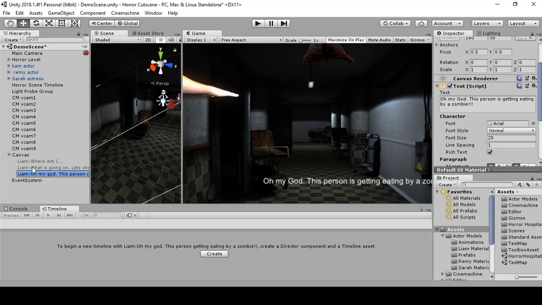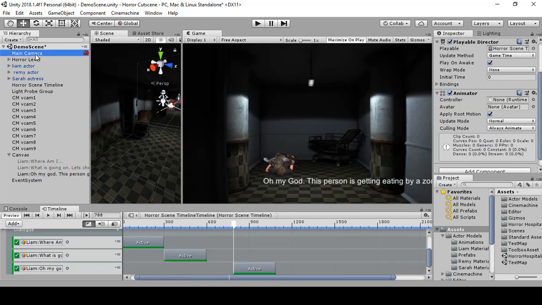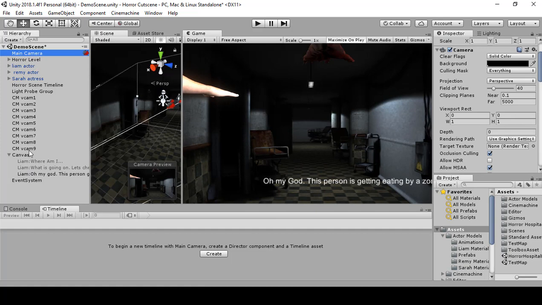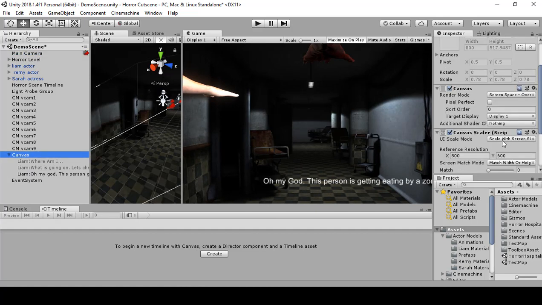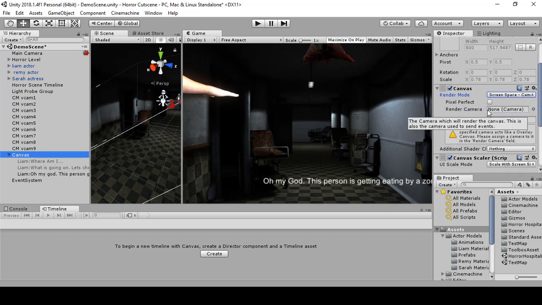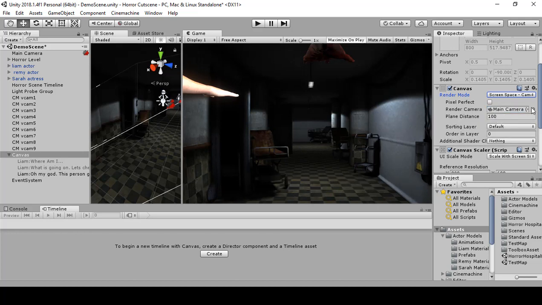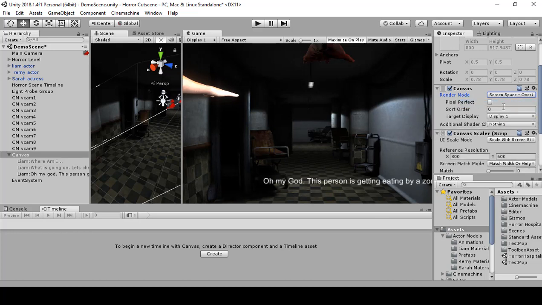So if we go back to our horror scene timeline, what I did was I went to canvas scaler, and then I did scale with screen size. Let me try something here. You guys won't have to do anything, I'm just trying something. Okay, now we won't use that. Just keep it to screen space overlay, and scaler with screen size.